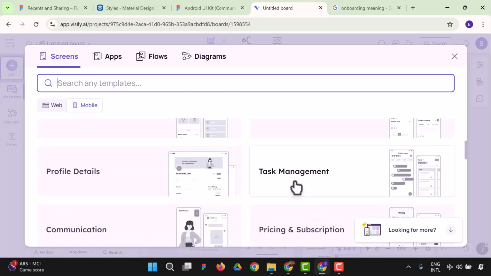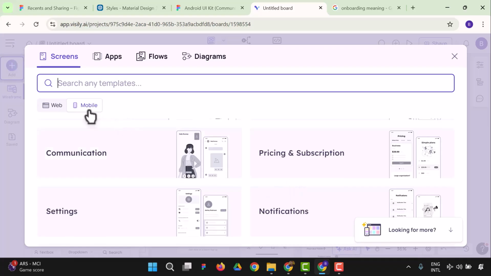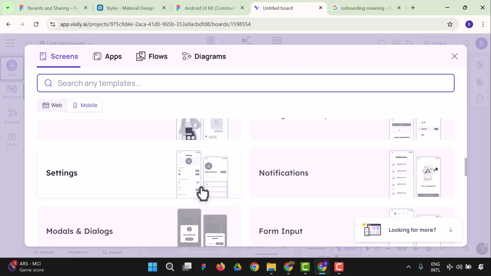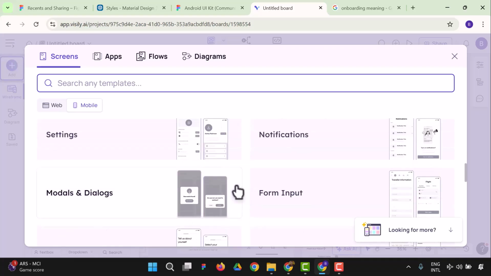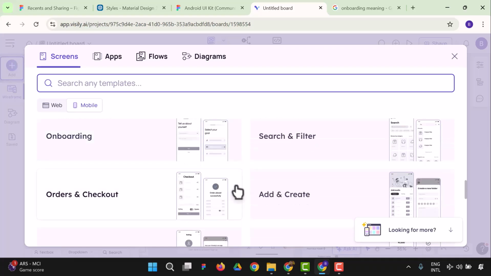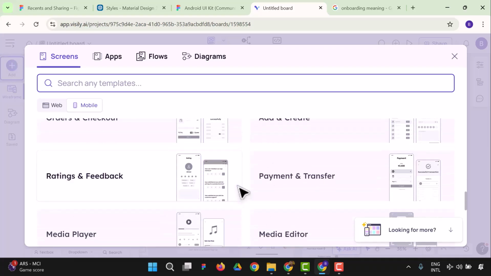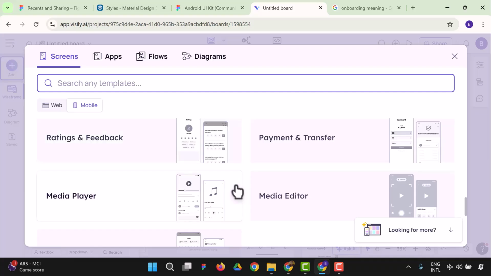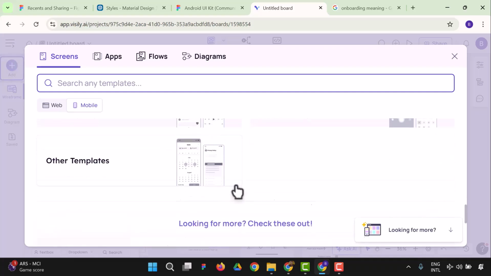so let's see what else we can do. So let's say we want to have the pricing and subscription, the settings. So let's design one more wireframe. So we're going to edit that. So let's see what else we can add to what we have.